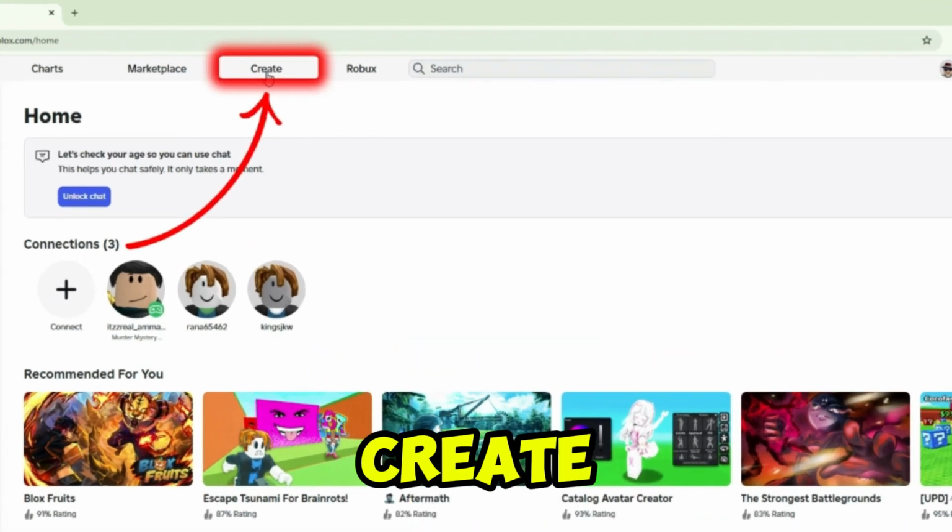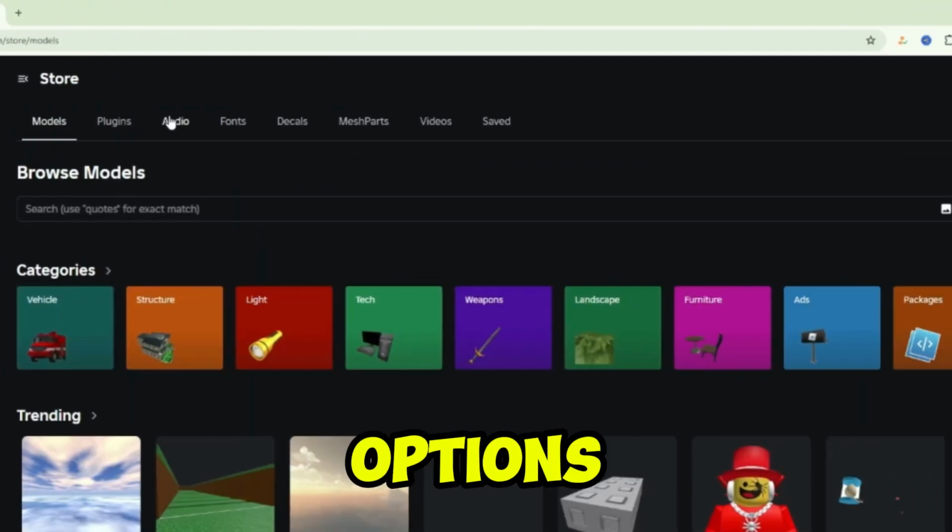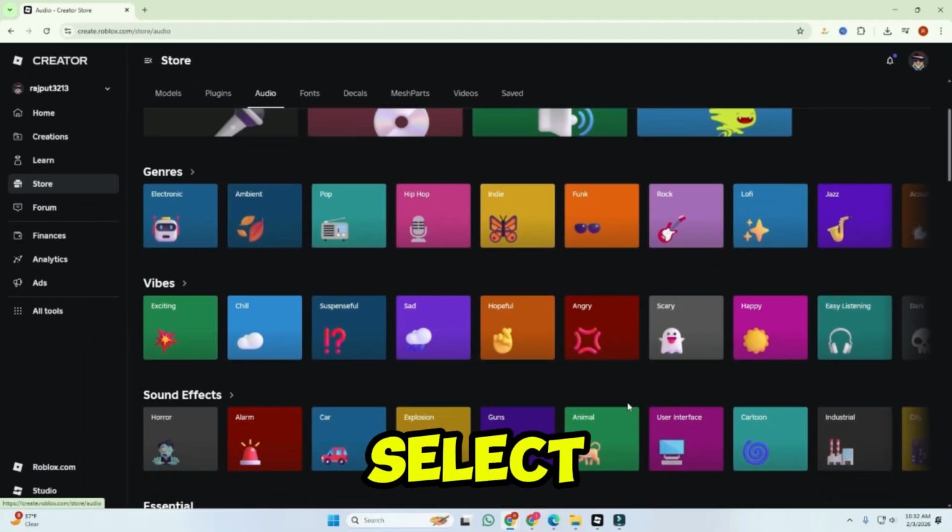Now click on Create. Now from the left, click on Store. Now from this series of options, click on Audio. Now you can select any category.